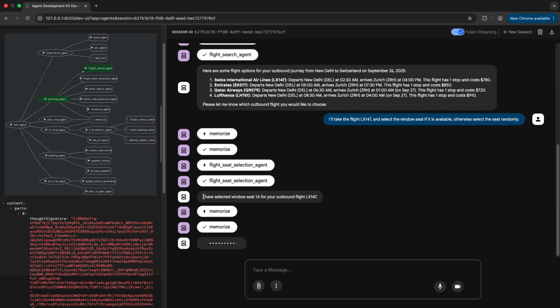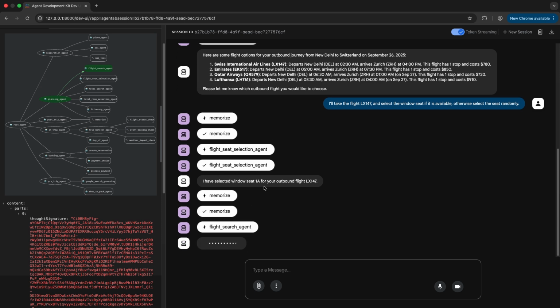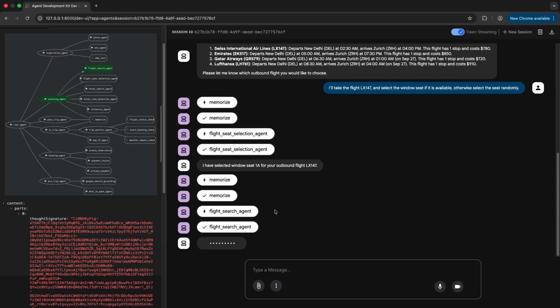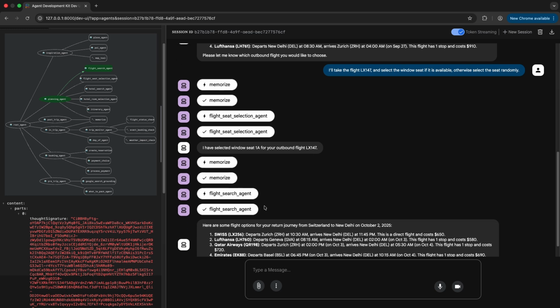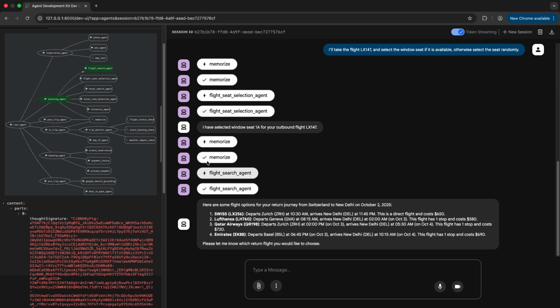It will inform me which seat it has chosen for me. I see that in this case, it has come up with the window seat 1A for my outbound flight LX147. Again, it will memorize the selected flight and the seat. Once that's done, since I had requested round trip flight tickets, it comes up with suggestions or options for the return flight.